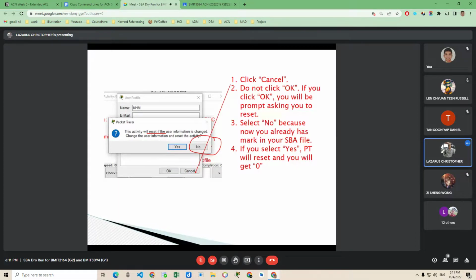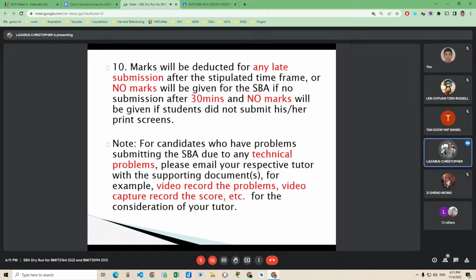Right, the rest are late submission. Please do not do any late submission, right? Within the submission time, you will be provided with the submission time. If you go beyond your submission time, then no marks, right? So that means if you go beyond your submission time, you basically have got no marks.